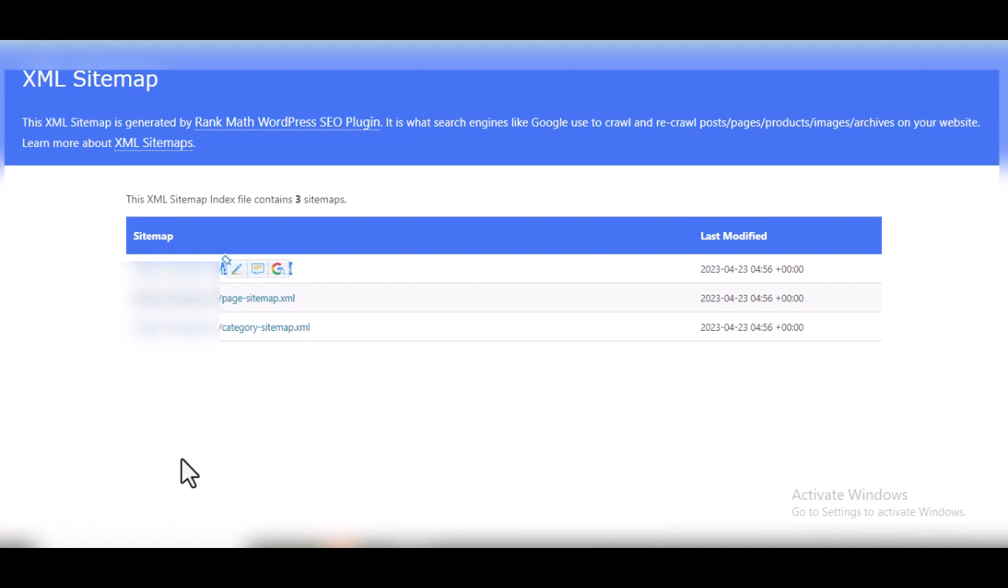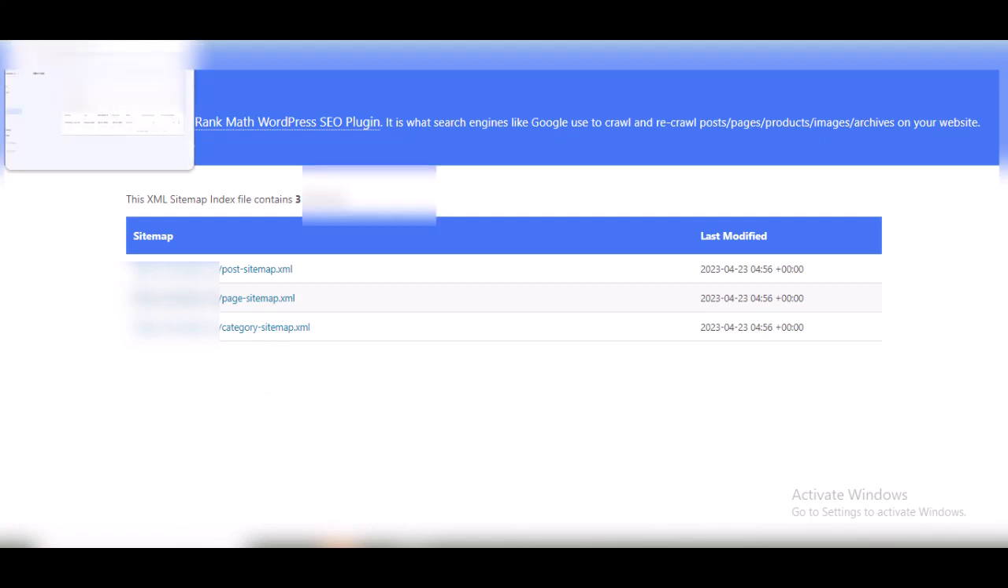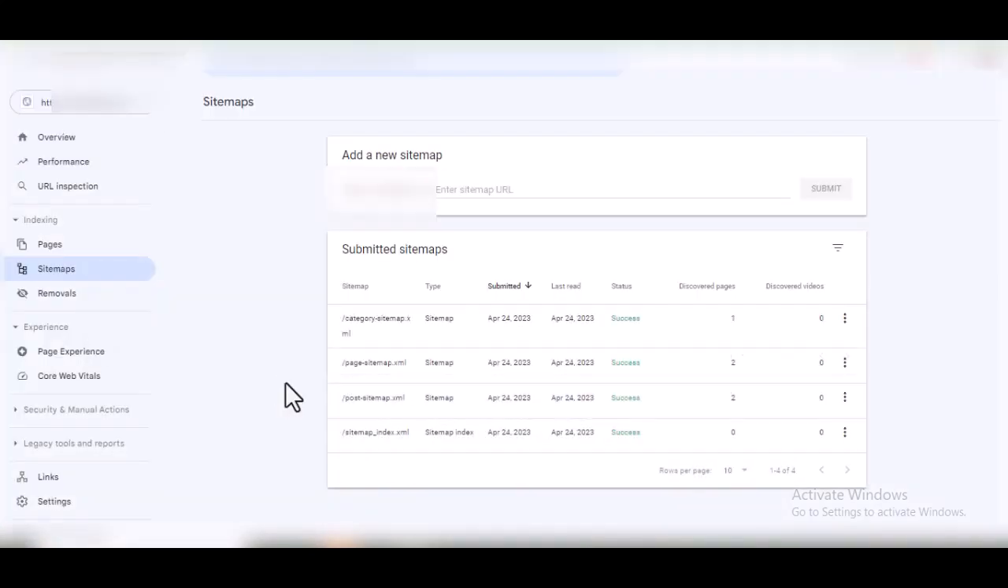I'll copy the URL. I'll copy this, and this, and paste it on my Google Search Console. So I'll get that done, and I'll see you after I get it done. So as you can see, I'm done with the sitemap on my site.